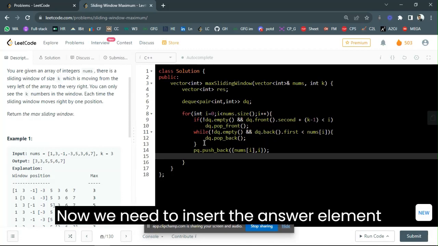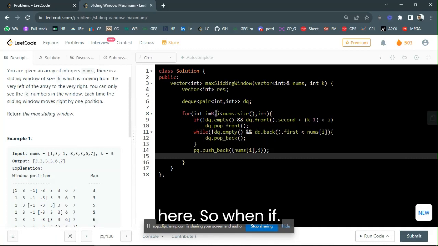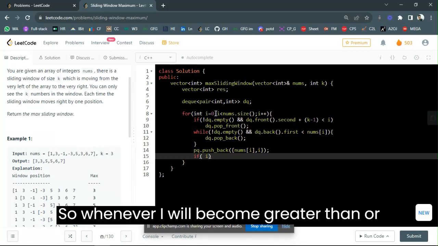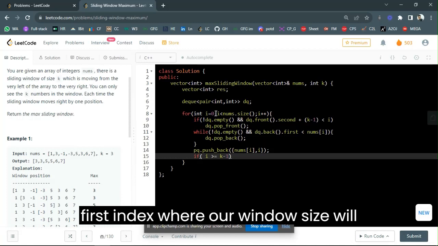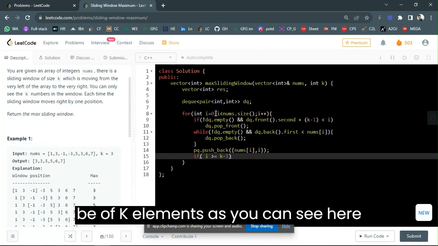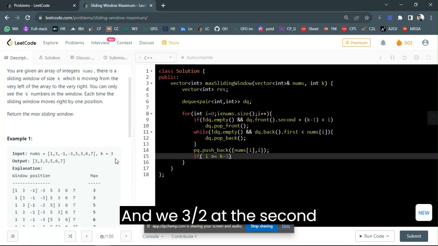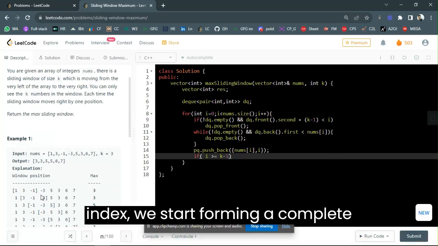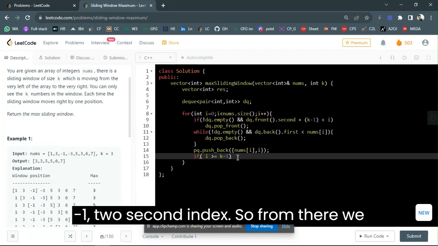Now we need to insert the answer element into the answer, but we need to start at the right point, because we are starting from zero here. So when i becomes greater than or equal to k minus 1, because this is the first index where our window size will be k elements. As you can see here, 0, 1, 2, and k size is 3. So at the second index we start forming the complete window. That will be k minus 1, 3 minus 1, 2, second index.